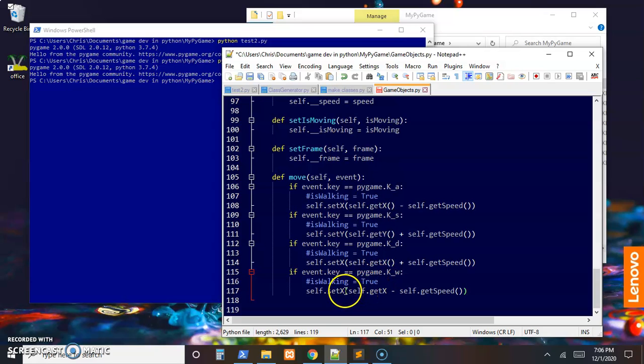And same thing here. W is up, so that's a Y. So we're going to change Y, and we do need parentheses because get Y is a method. And negative Y is up, so we want to subtract the speed to do that. That should be all we need for the player.